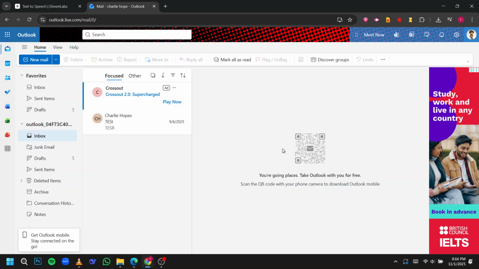And that's it. You've successfully added your Hotmail account to your iPhone or iPad. Now you can access all your emails, contacts, and calendars directly from your device anytime.